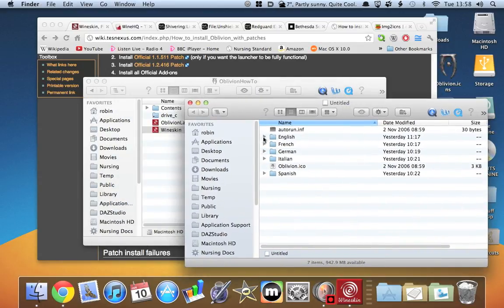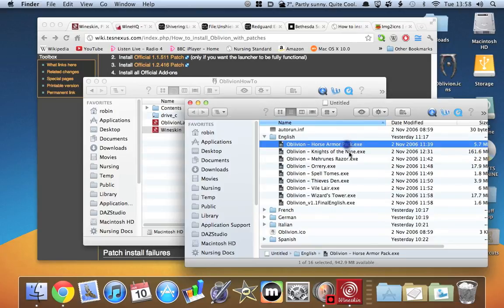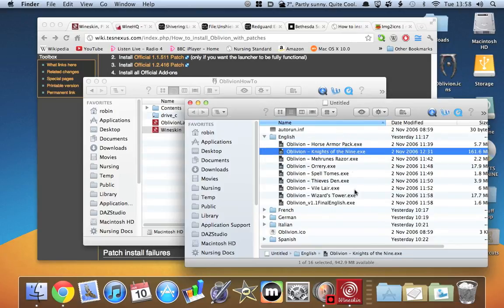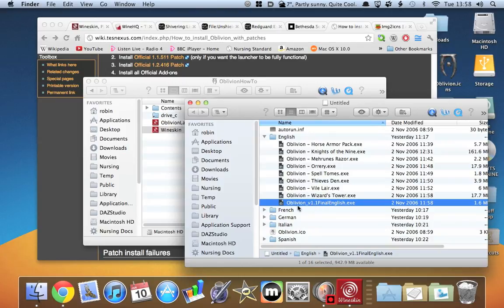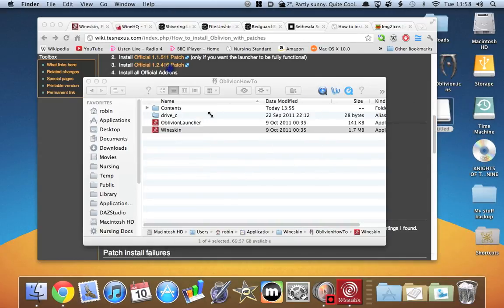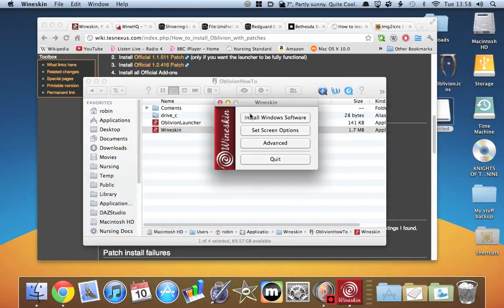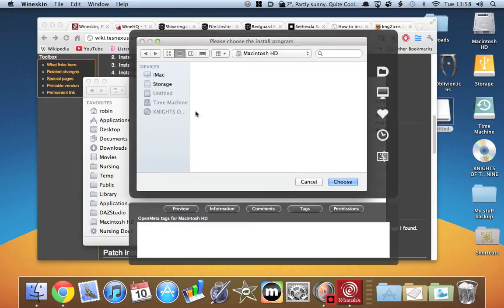So there we go, English. I'll just show you that. It's just exes, non-install programs that you run. This is the patch which we're not running because it would really screw things over now. This would actually take it back to a previous level, so obviously we're not going to run that. So Wineskin there, install Windows software.